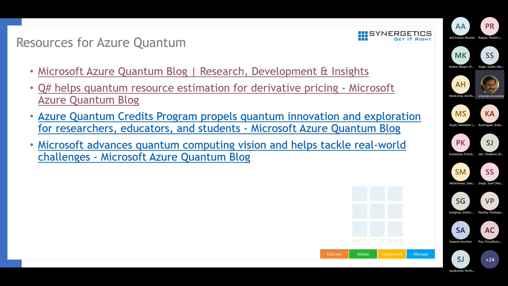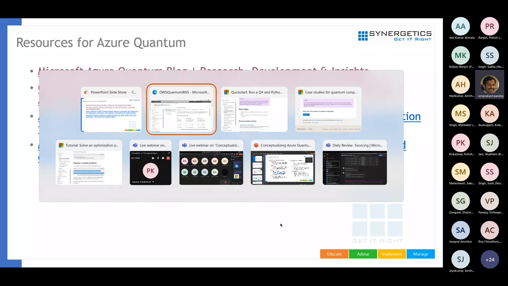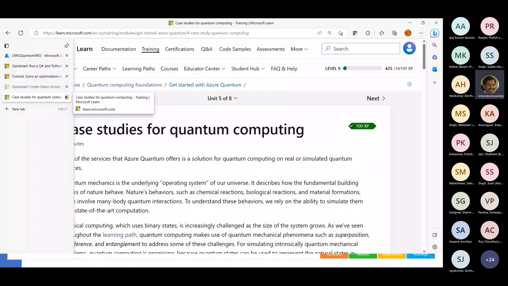So now I'm open for questions. While you are trying out these resources, go ahead. Anybody, any questions in terms of quantum compute?